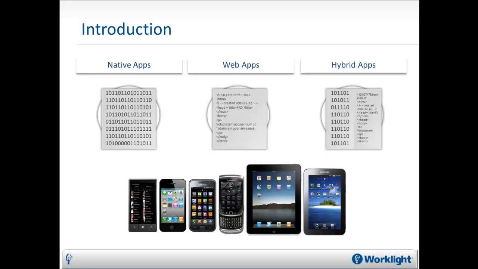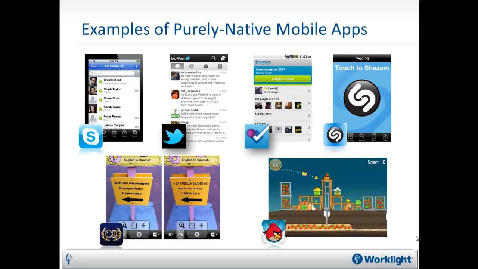And then we'll look at hybrid apps, which are a very interesting combination of the two approaches, a combination which is especially important for the enterprise context. So just to put our discussion in context, let's take a look at screenshots of a few prominent native apps.